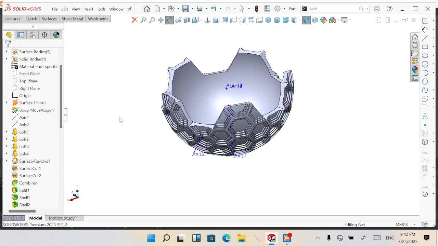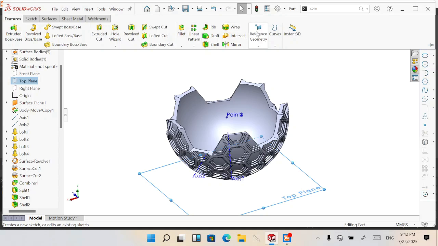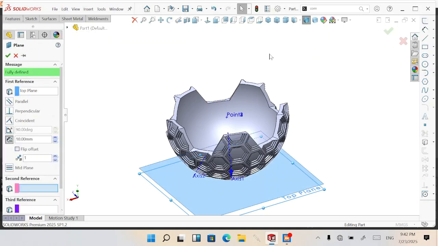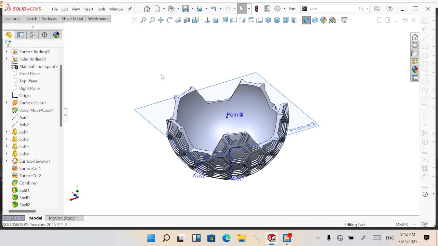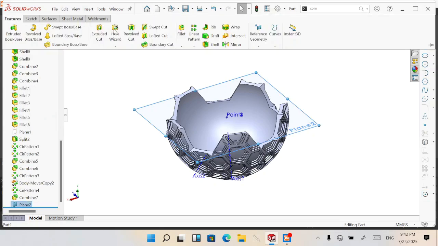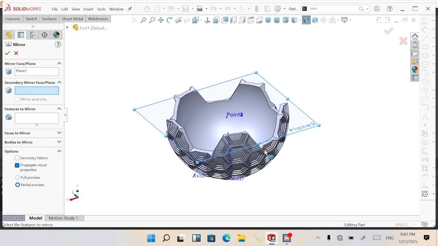So all I have to do now, I'm going to mirror this, but I need a mirroring plane on this point. So I will select my top plane, click on top plane, and then go to reference geometry and click on plane and select this point. So that means I want to mirror about my new plane. You can just select the plane and select your mirror. Now select this. It's not face to mirror, it's bodies to mirror.